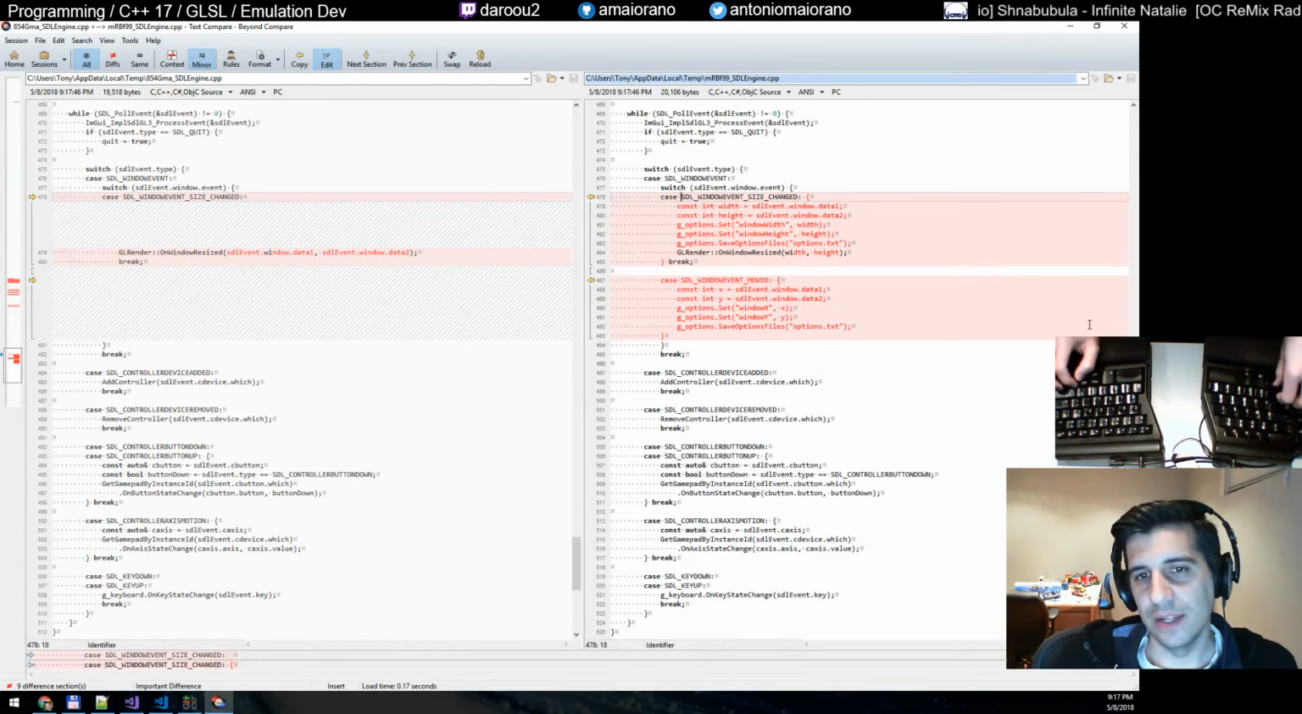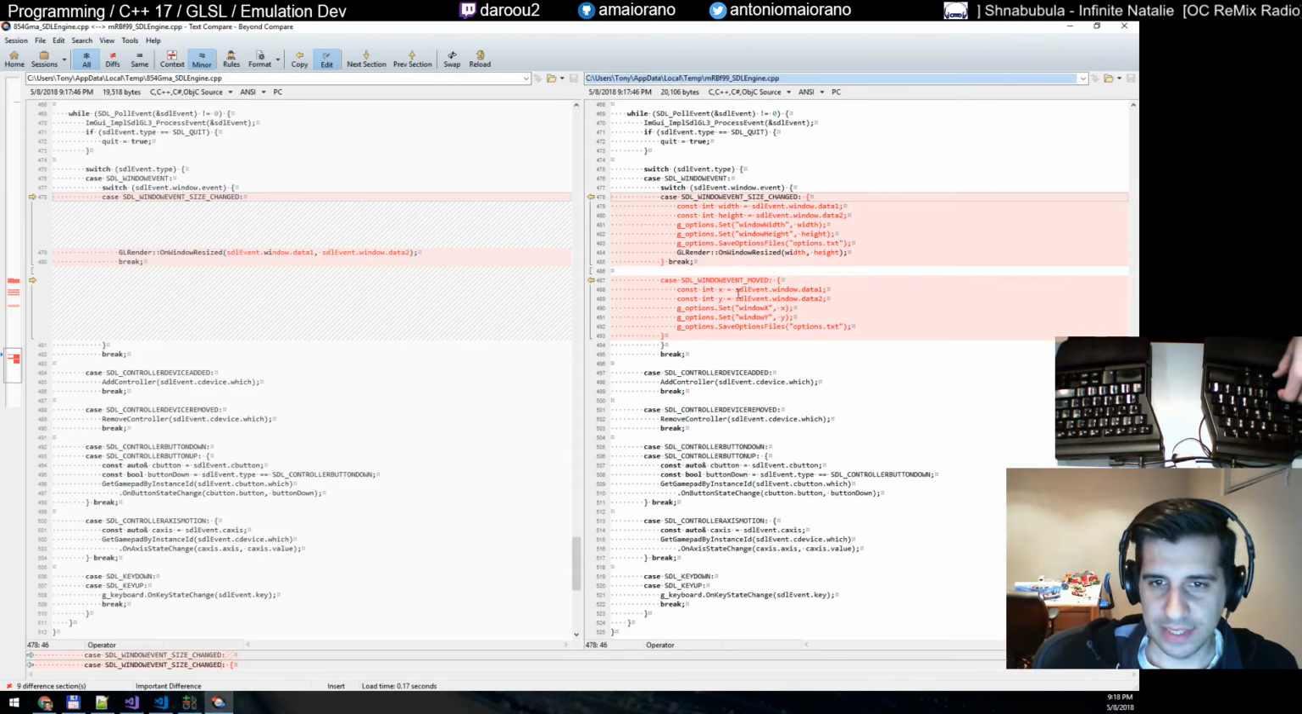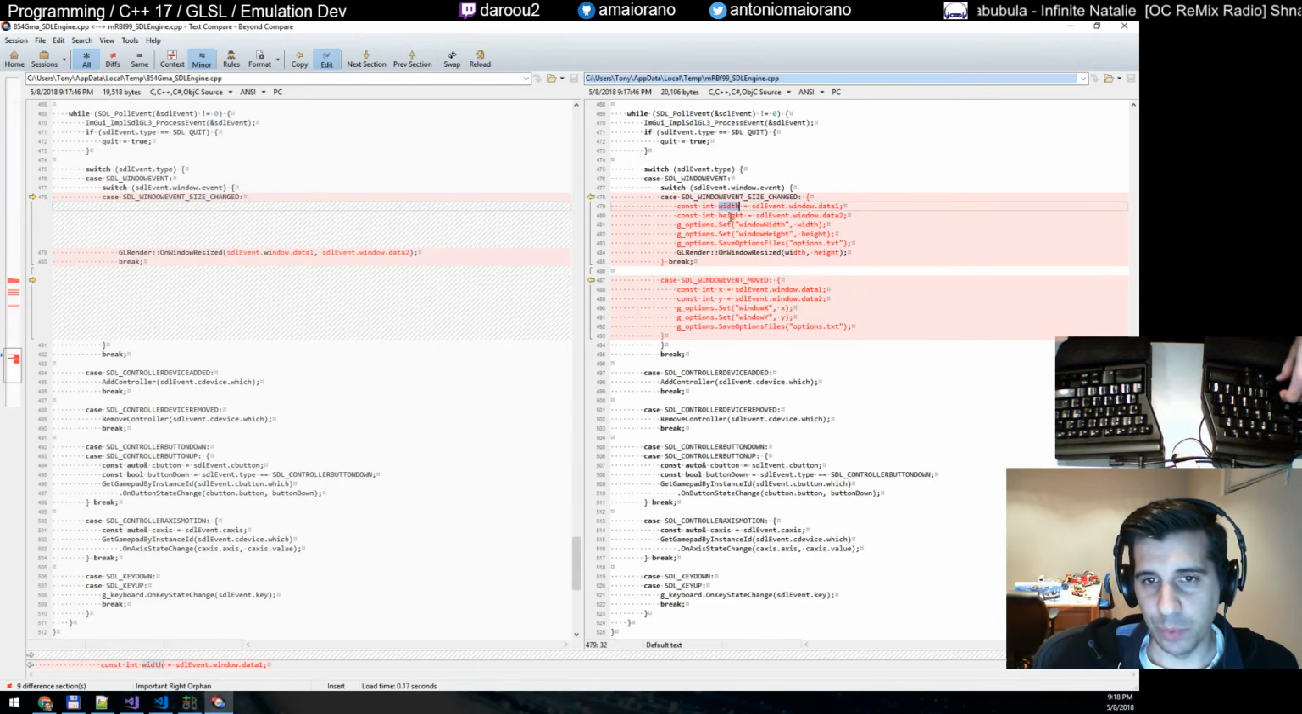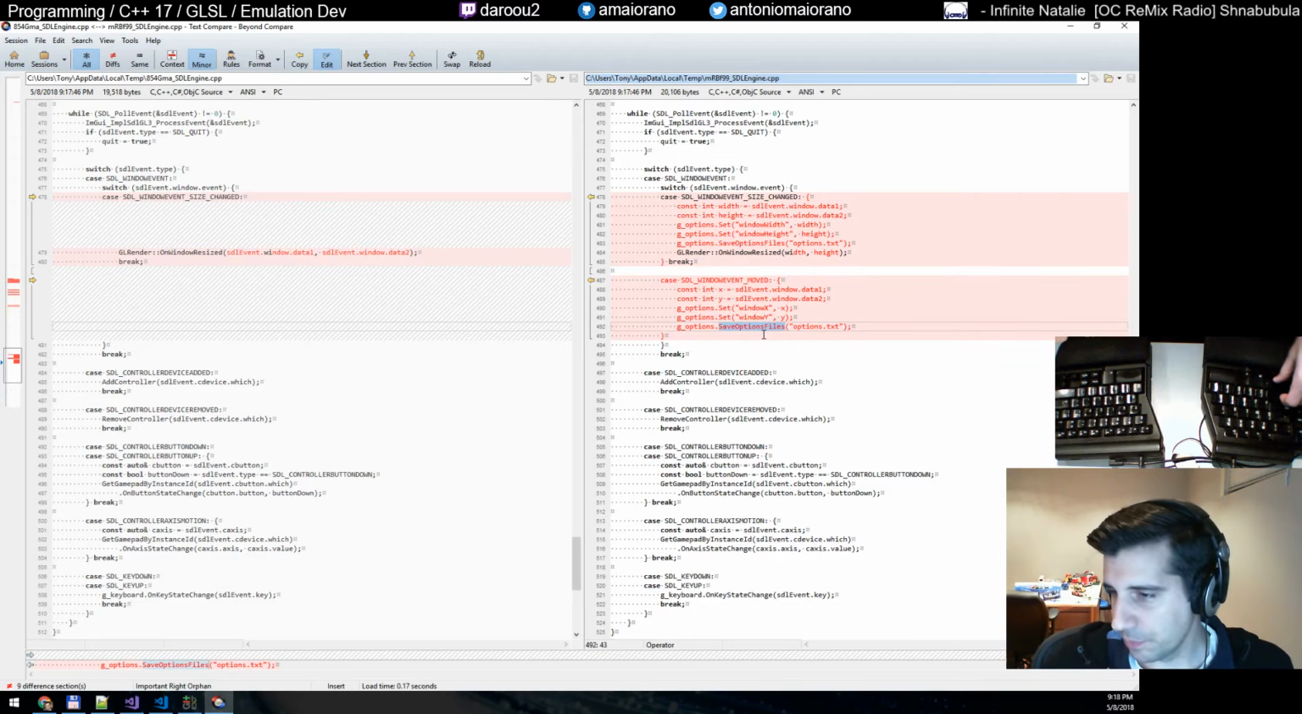When we get an SDL window event size changed or an SDL window event moved, at this moment we grab the values. So for the size, we grab the width and height. If it's moved, we grab the X and Y, and we set those options, update the ones in the options here, and call save options file.